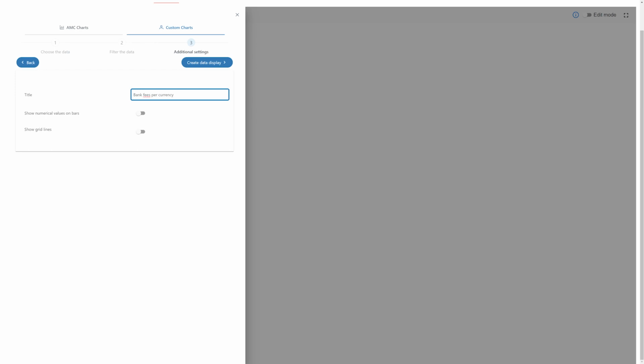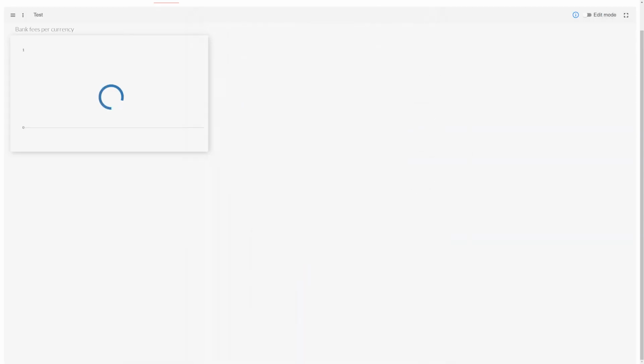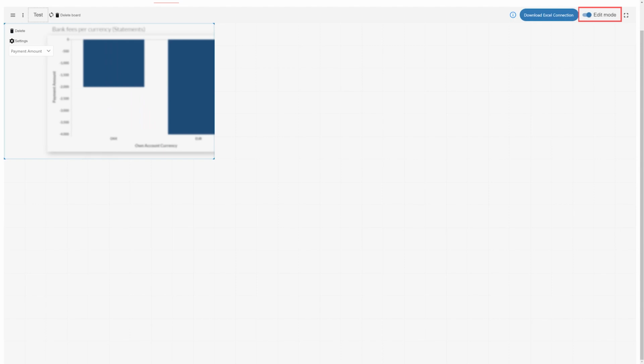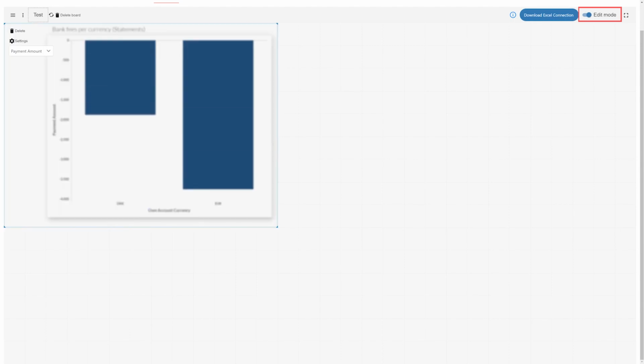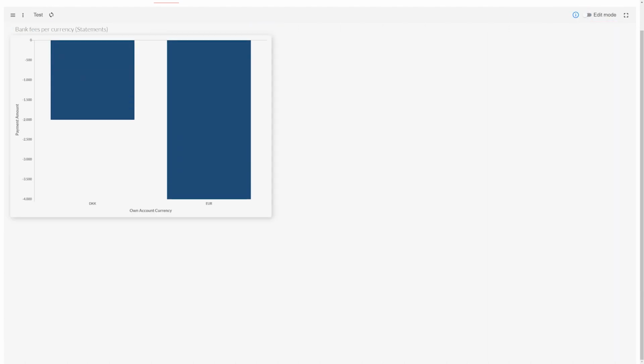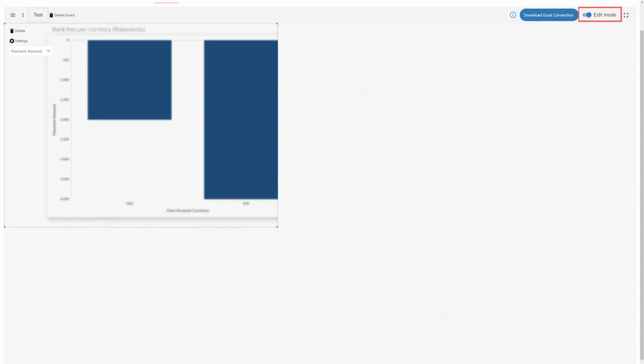Let's give our new chart a name and create the data display. As we can see, we have bank charges in both Danish kroner and in euro. Here, it's important to look at what is stated on the y-axis. Is it payment amount, is it count, or is it payment amount but converted into my local currency, in this case Danish kroner? If I want to compare the two currencies, it might make more sense to convert them into the same currency.